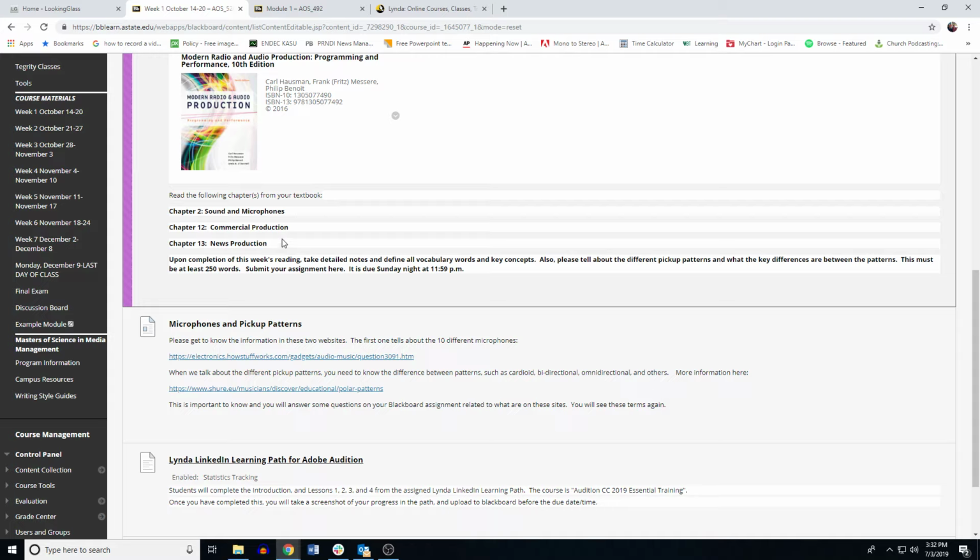Now, I will tell you that these chapters, in this particular book, Modern Radio and Audio Production, are not really that long compared to chapters in other books. And it is basically easy reading. It's not terribly difficult for you to get through. What I'm asking for you to do is to take a look at the readings, take detailed notes, because you'll need those notes for the exam, okay? You'll need that information. By the way, the exams are online. They're open book. You can take your notes, take your book, whatever you want to do on that. Define all the vocabulary words and the key concepts, and then turn those into me.